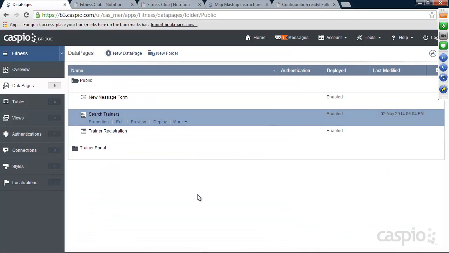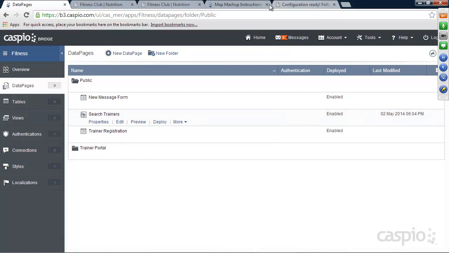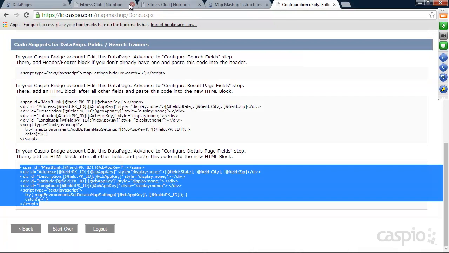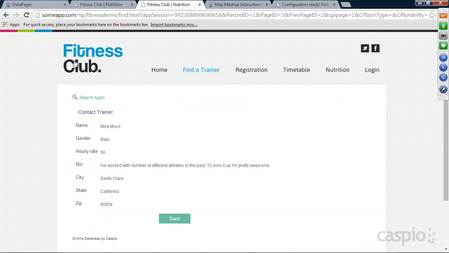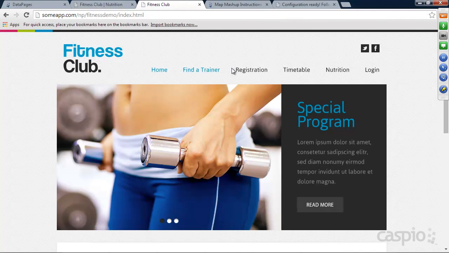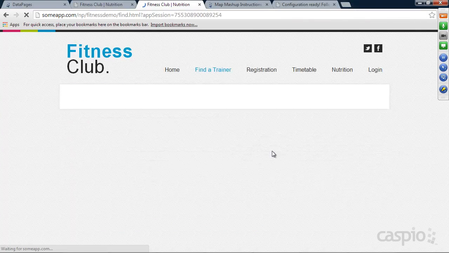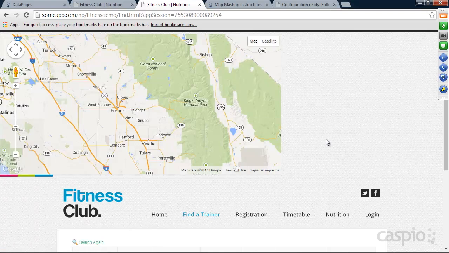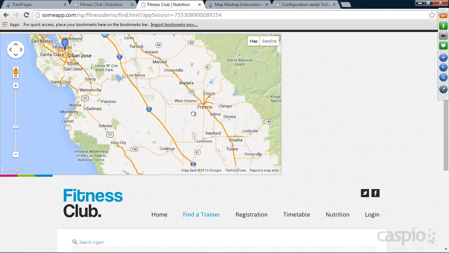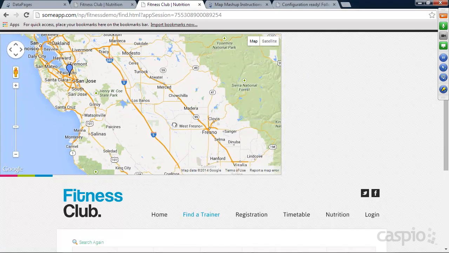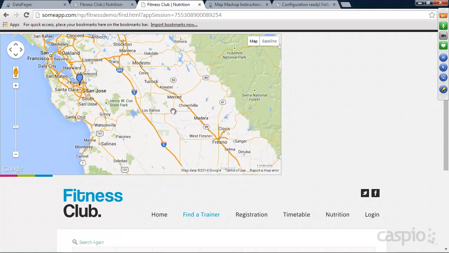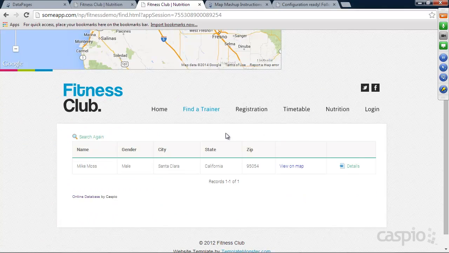One more step left. So now that everything is configured with the map, I need to position the map where I need to position it. So if you look at the example now, what's going to happen is if I go to the home page, find a trainer, the map is hidden. There's no map here. But if I click search, you see the map is showing up above my web page. The pinpoints are there. I just need to change the location. I need to place that map above my results page.